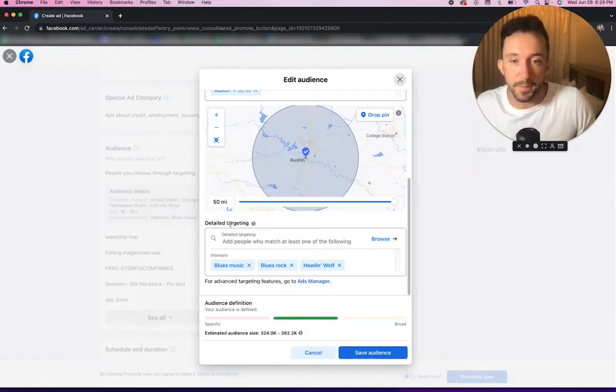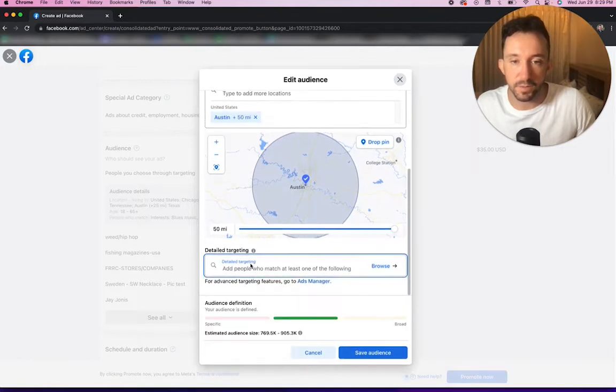Now, under this says detailed targeting. This is literally the most important part of all of this, okay? So I put some targeting options earlier and it saved it for me. So I'm going to unclick all of these. Okay, now, as you could see, Austin and 50 miles surrounding it, the estimated audience size, which means people that are in this area that are using Facebook, is around 769,000 to 905,000 people.